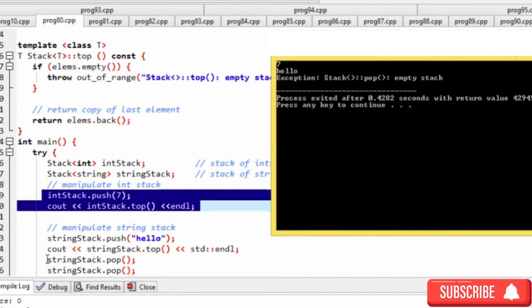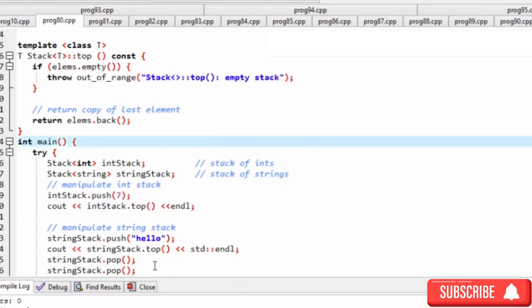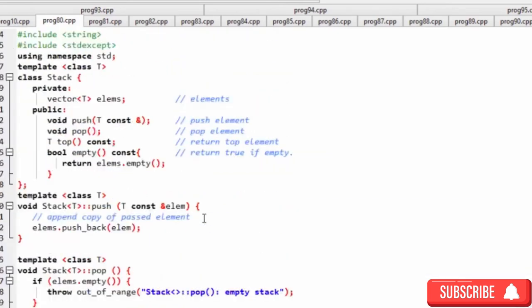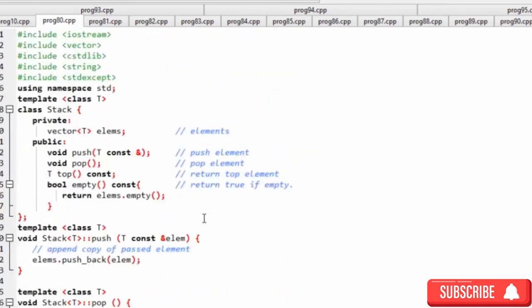But when we try to pop the first element from the string stack, hello will be popped out, so there will be no exception. But whenever I go for the second pop method call on the string stack object, then obviously that will produce one exception, and this exception has been handled here. So in this way, we have explained this program line by line, and this program depicts how this template can be used as a generic data type for the class also.